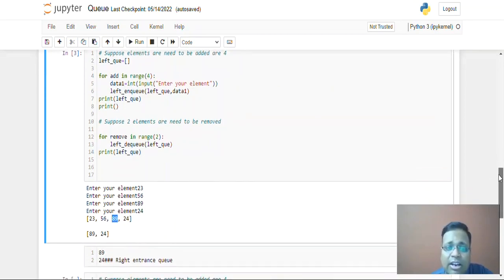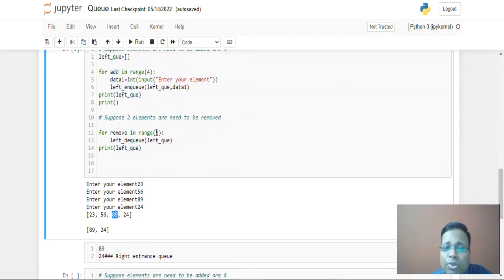Along with that I have removed 2 elements from here. As you can see, it is first in, first out, so first 23 has been removed, then 56 has been removed, and the remaining 2 are available. So the final queue is 89 and 29.